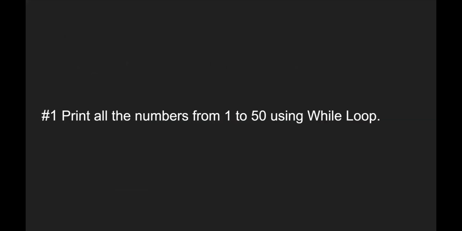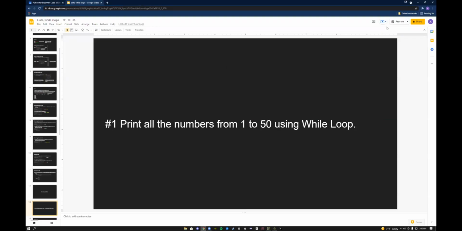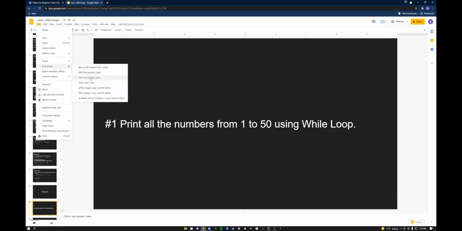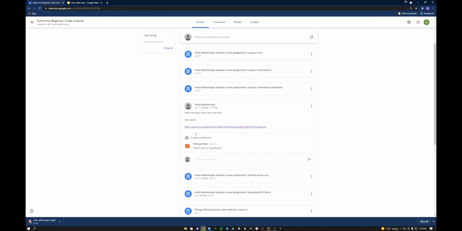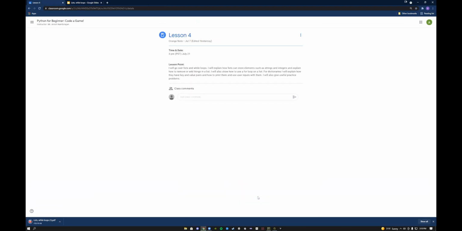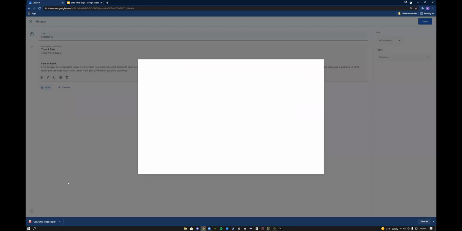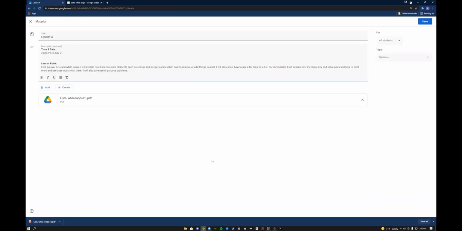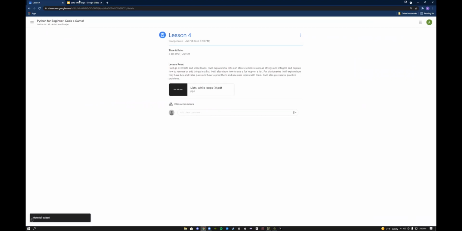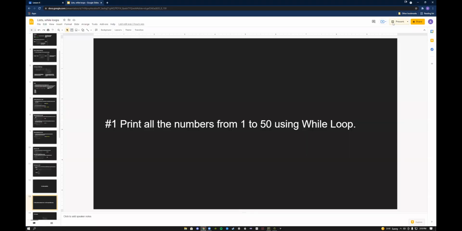Print all the numbers from 1 through... Oh wait, let me put the PDF in the Google Classroom. Okay, I put the PDF version in there.